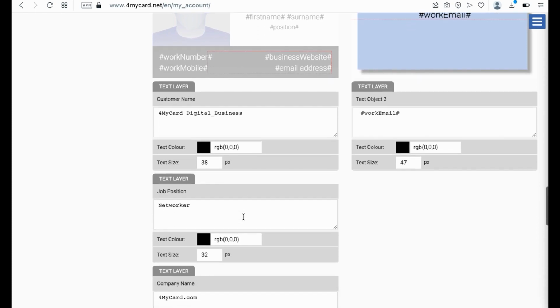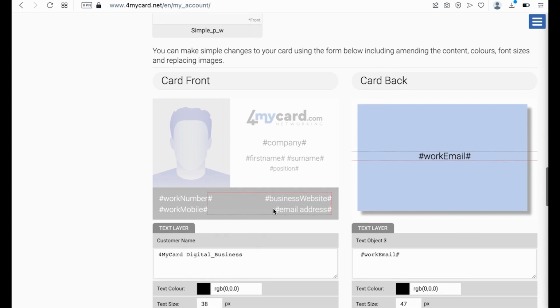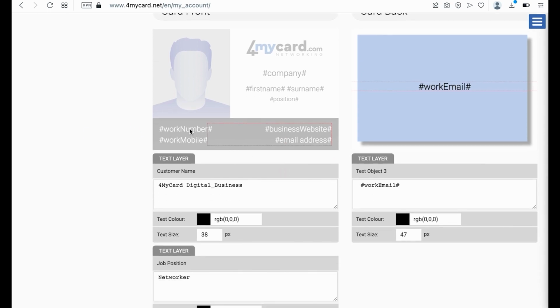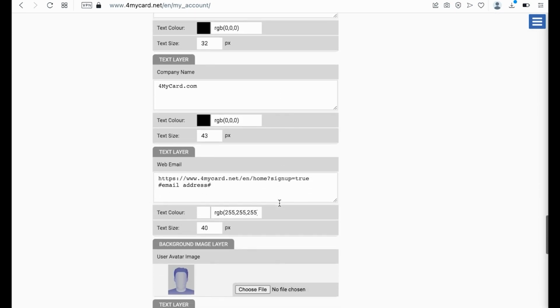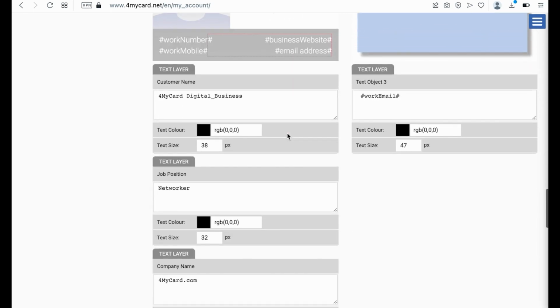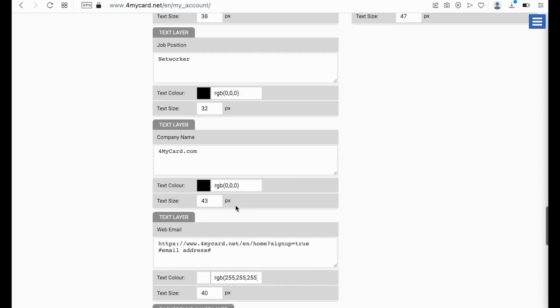Now, each of these layers at the bottom here corresponds with what's going on inside of the layout. So if you want to change the company name, first name, surname, position, the numbers, business website, email address, all that information will be entered in each of the layers. So what we're going to do is replace the information. So when we render it, all this information will be populated with the information that we enter in here below.